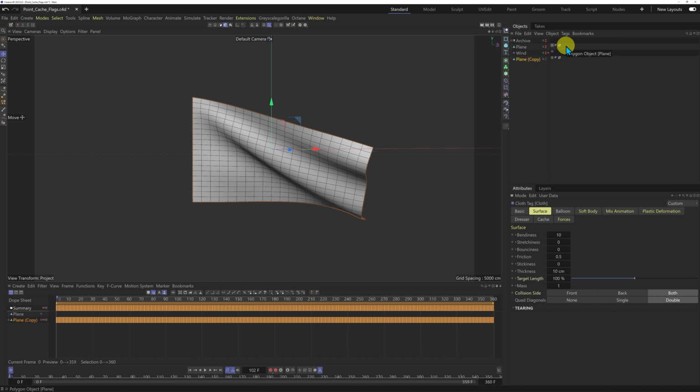So in the next video, we're going to be looking into the point cache tag and the point cache deformer. And I'm just going to show you a few things that will help you there.